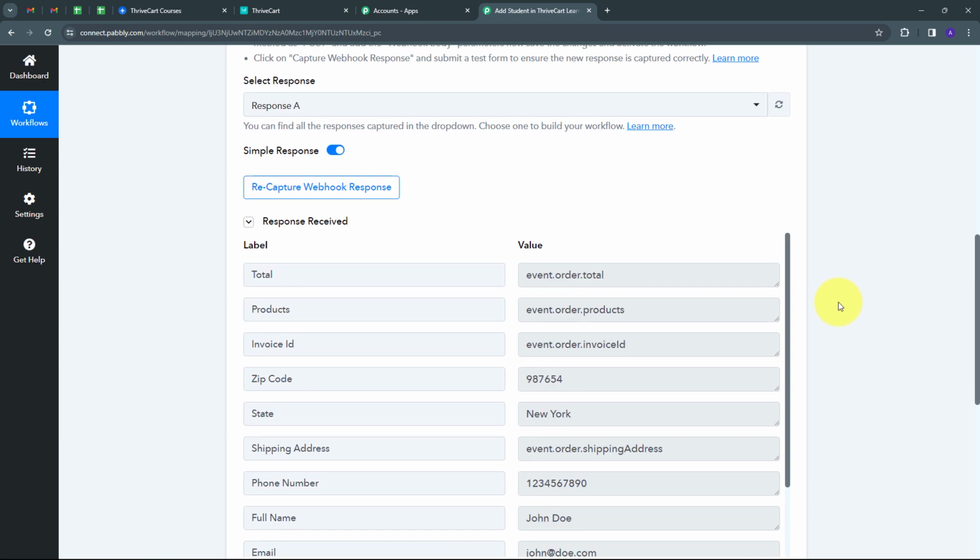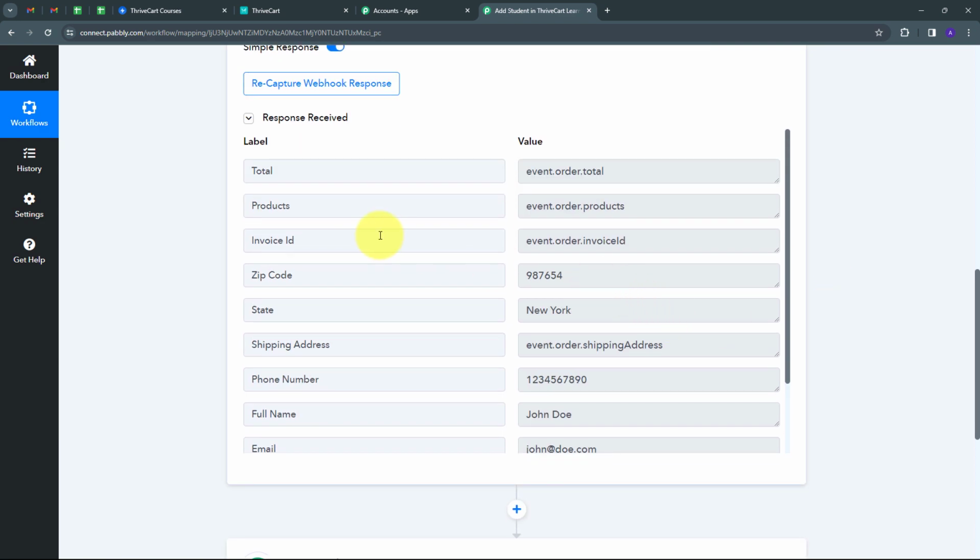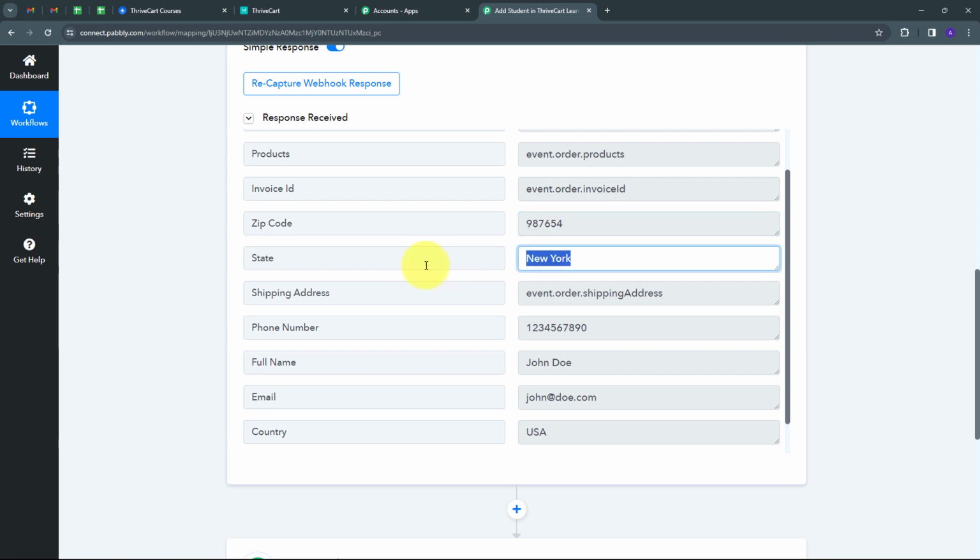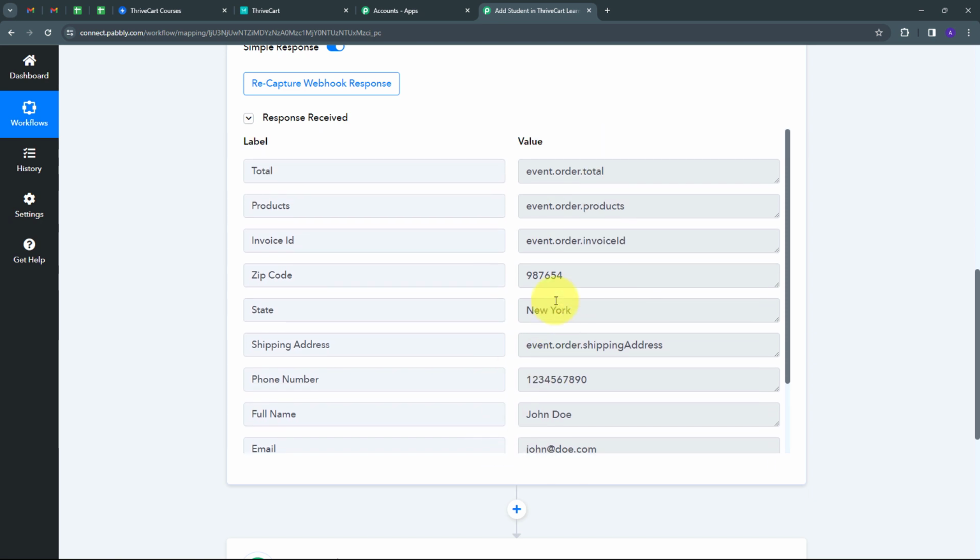And here we can see I have received this data. So this is test data, and in this I have received all these details. So I have received the zip code, the state, shipping address, phone number, full name, email, and the country. So this is test data. So this means that my connection between Pabbly Connect and Swipe Pages is working successfully.